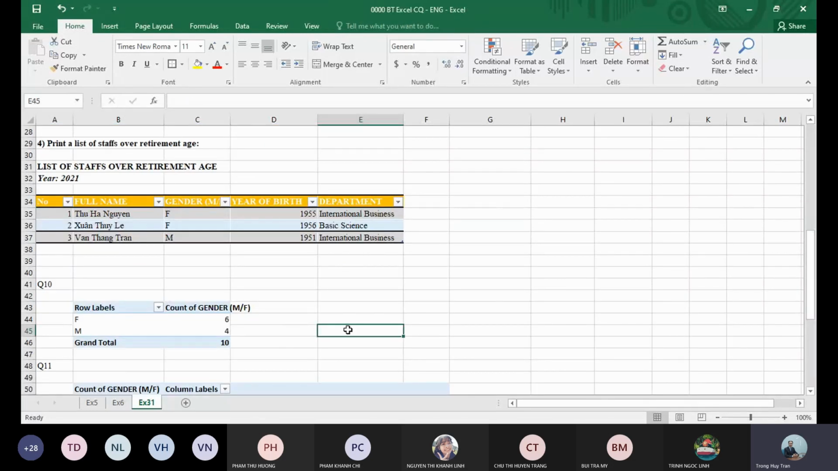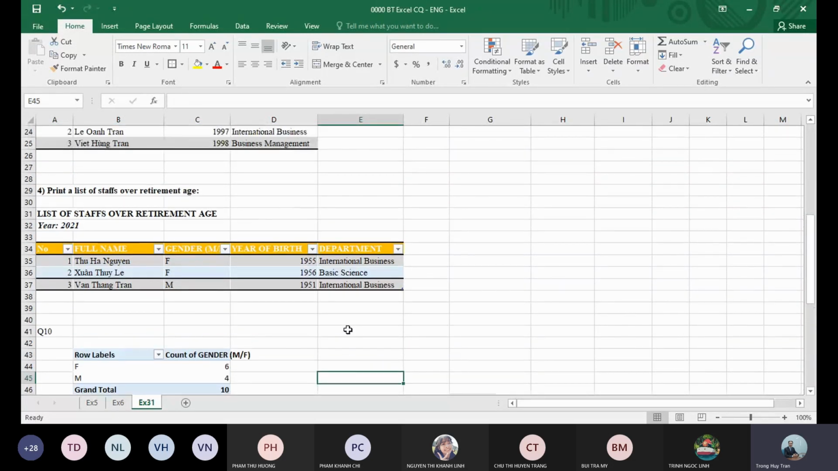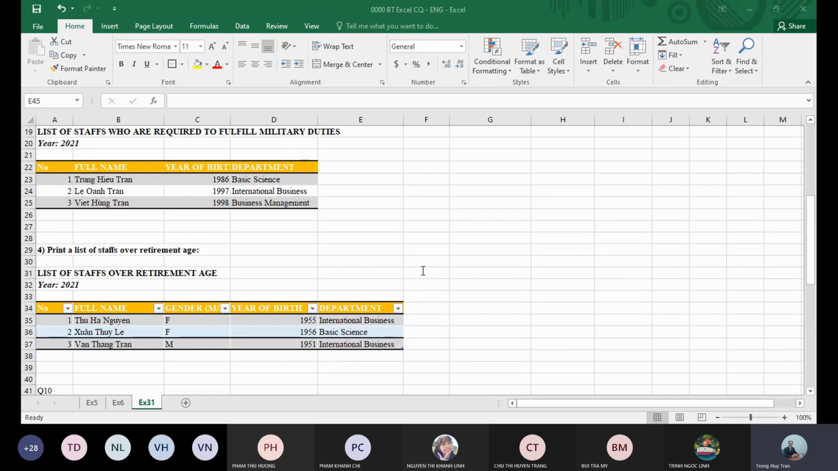So I think that's all for Microsoft Excel. Of course, there are many exercises in Microsoft Excel, but because we don't have enough time, I cannot show you every exercise. I just tell you some popular and some important tools in Microsoft Excel.